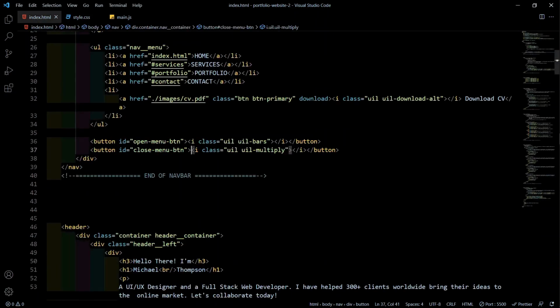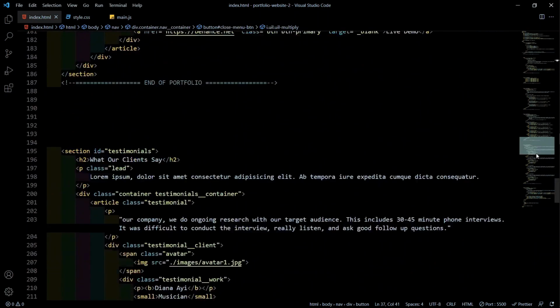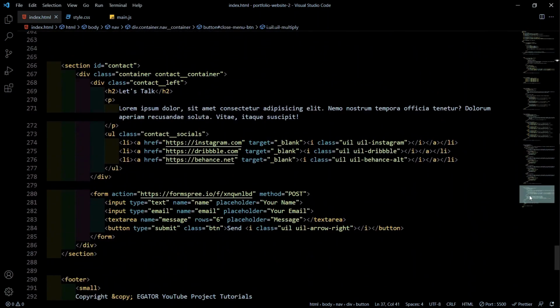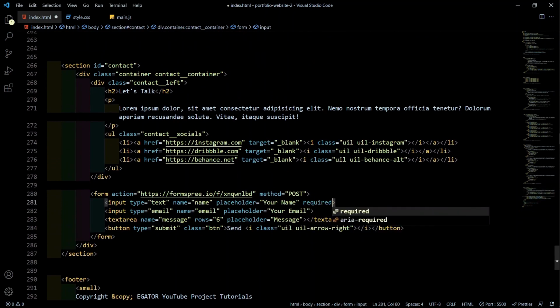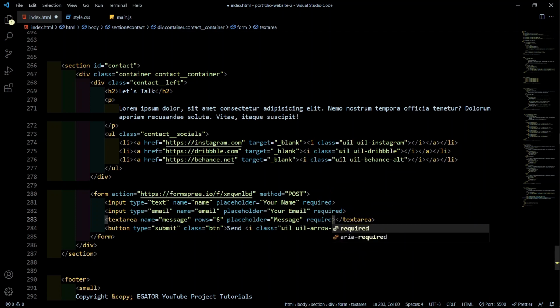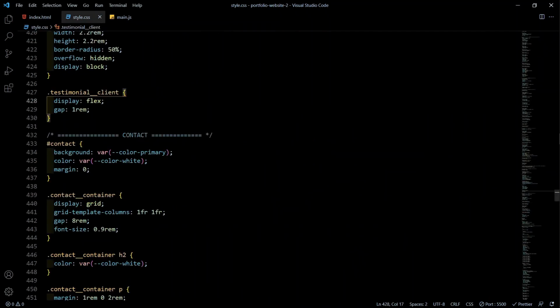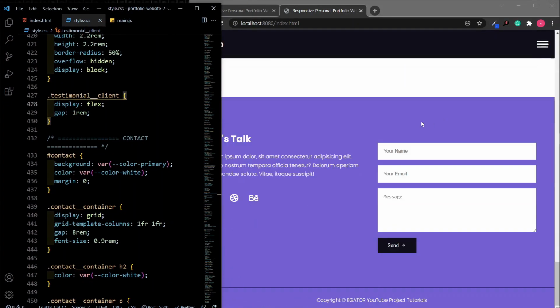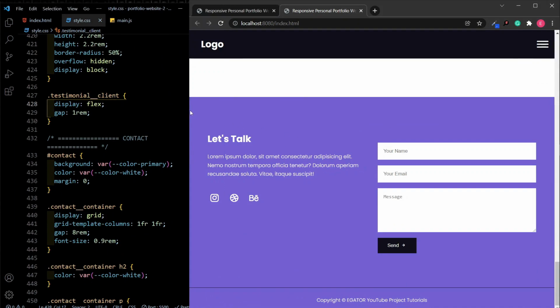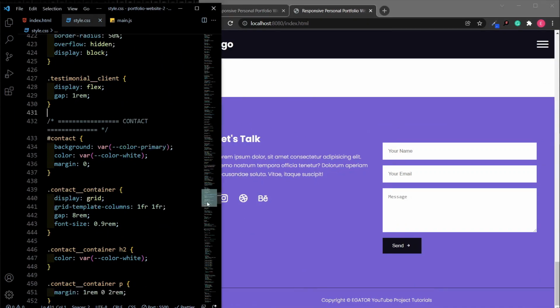And another thing I want to do before we proceed to the mobile version is here in the contact section, I want to make all of these inputs required, so that people can't send empty fields. So these 3 fields are going to be required. All right, so that is all I need to do, and let's move on to the mobile version. Okay, so let's move on to the mobile media query.